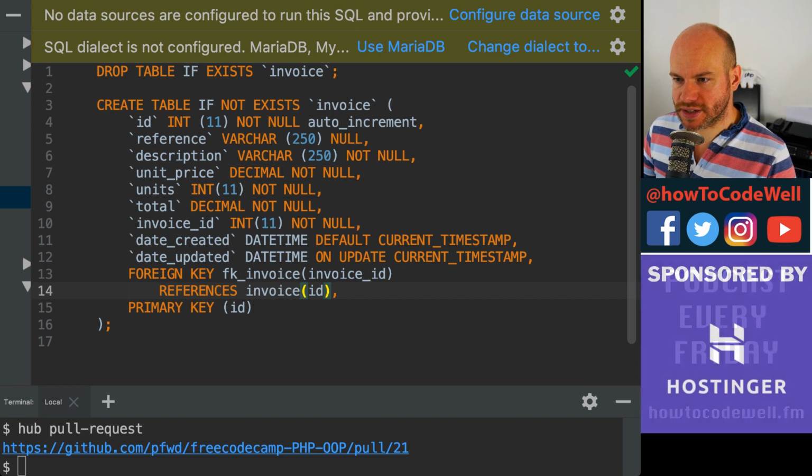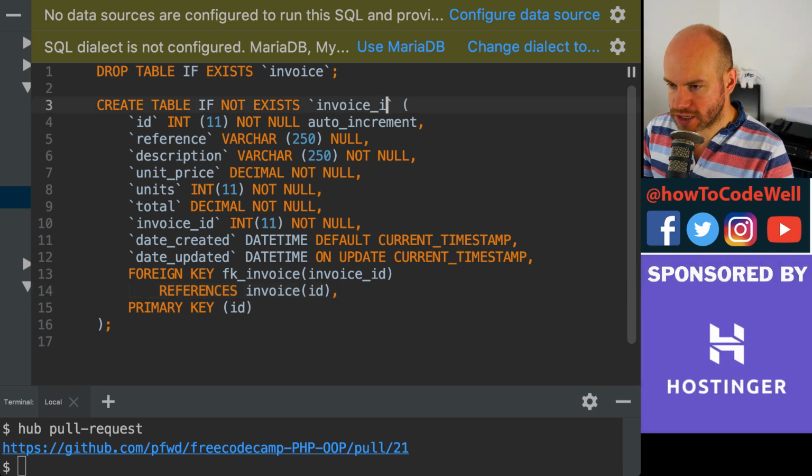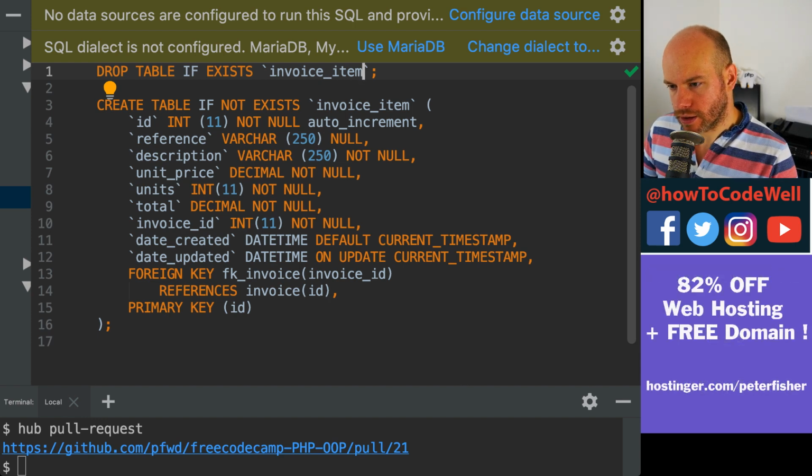Drop table if exists. That needs to be, of course, invoice item. We're not going to drop the invoice table. That's silly. And abracadabra, I think that's pretty much covering it. I think. I feel like I've just blown through that, so I'm hoping that's going to work.